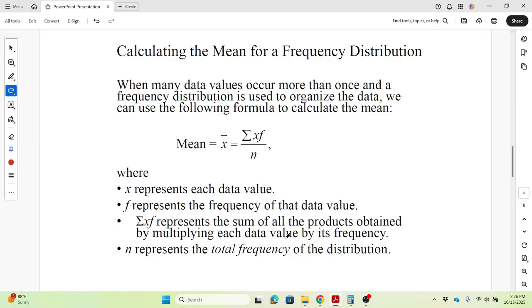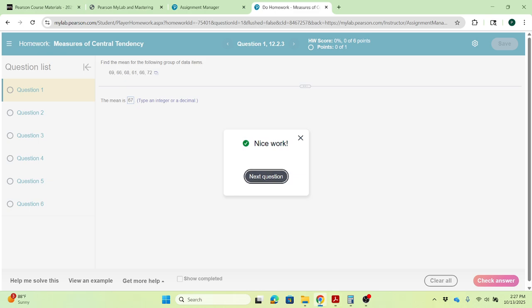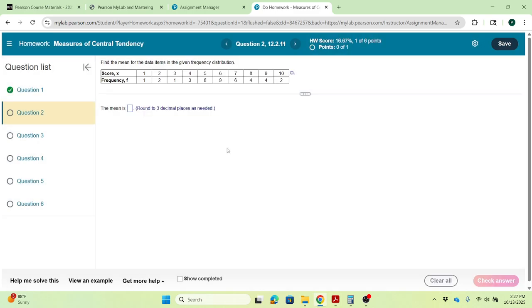Sometimes we might have data with frequencies. To find the mean of that type of data, you just have to multiply the data with the frequency and divide by the total number of data, where n represents the total frequency. This summation of x times f represents the sum of all the products obtained by multiplying each data value by its frequency. Let's go here. Here is the data. X represents the data and f represents the frequency.